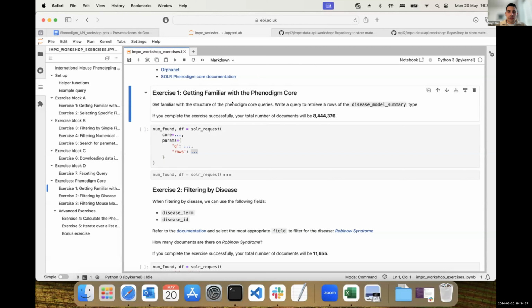We have a question in the chat about the different possibilities of models excluding IMPC. Let me look for a list, but off the top of my head, I think we can get MGI, 3I, and there must be a couple more.